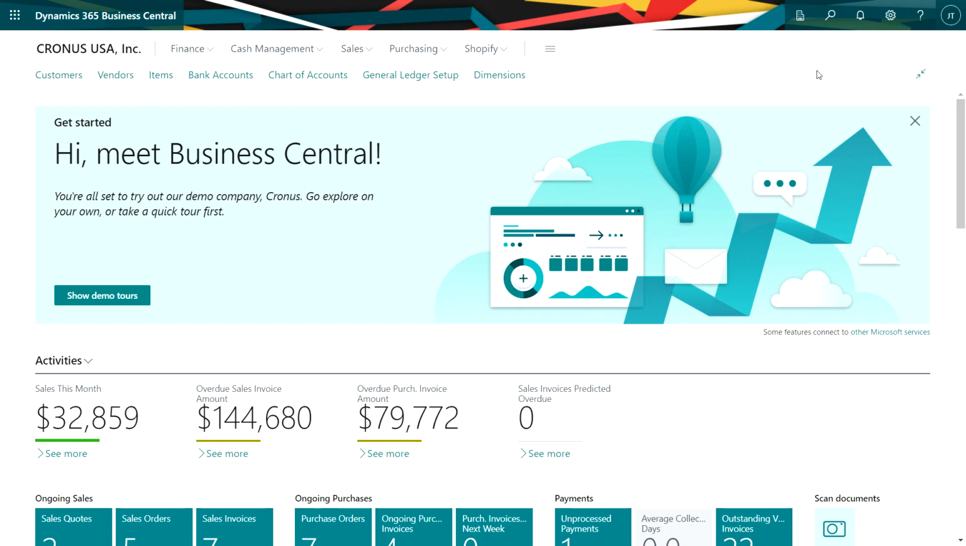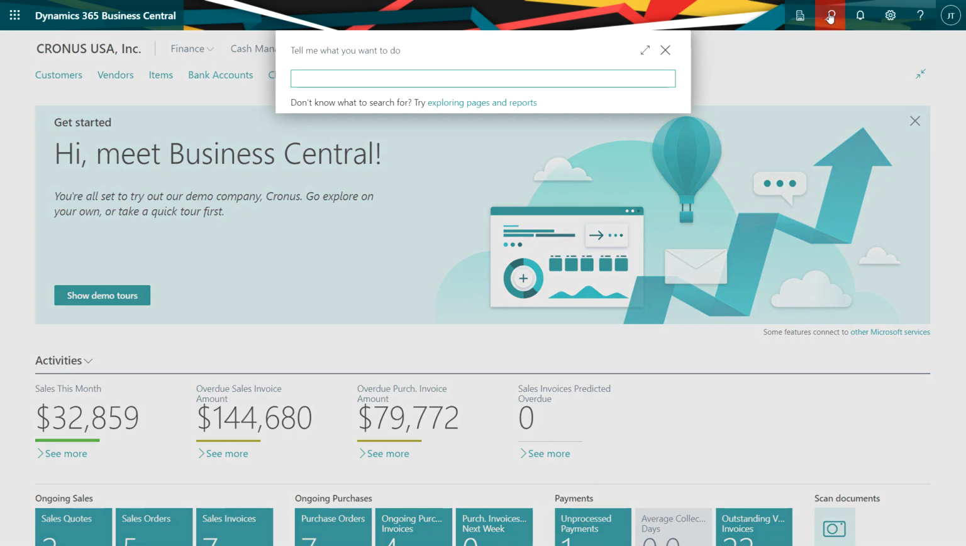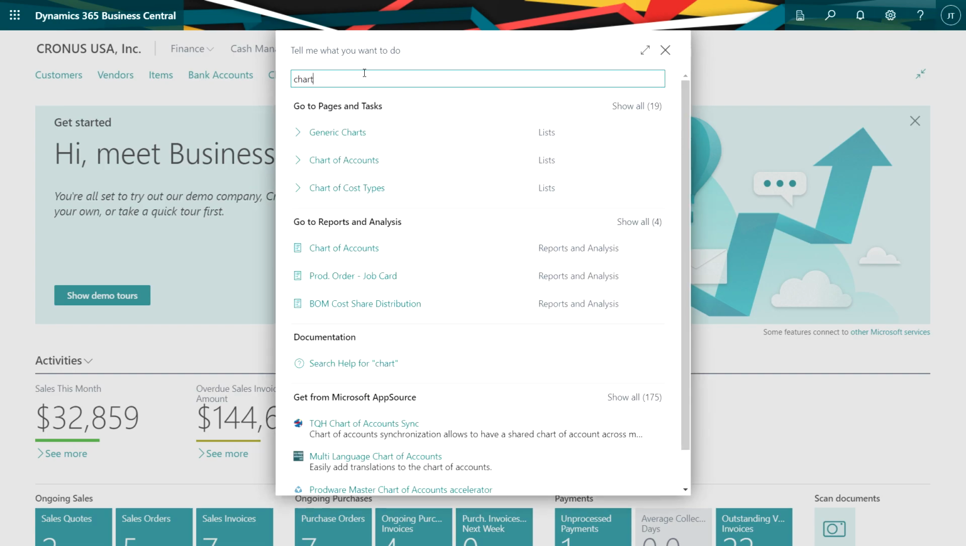To use that, I click on the looking glass here, and I can enter the search criteria that I want. So let's do that. I'm going to look up chart of accounts, and when I do that, it brings up different types of results. I've got screens listed here within Business Central. There's 19 in total. I've got reports related to my search criteria. They're listed here. And then I've got documentation.